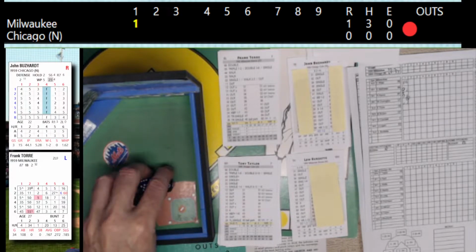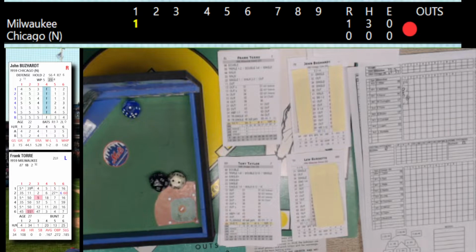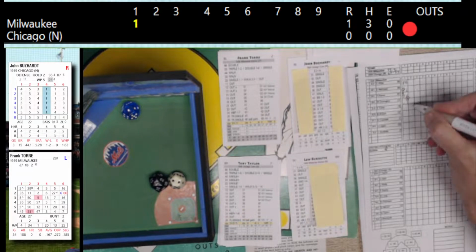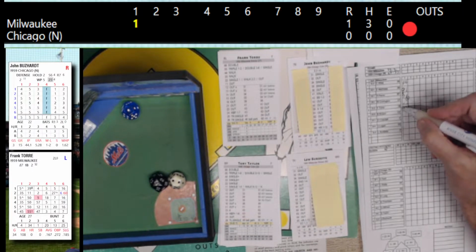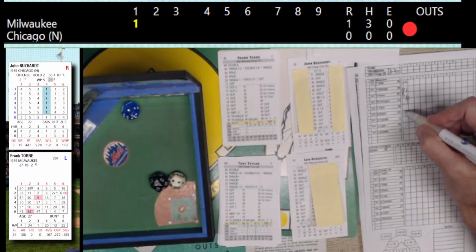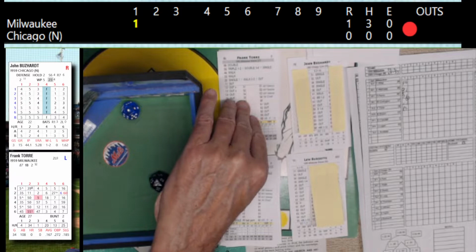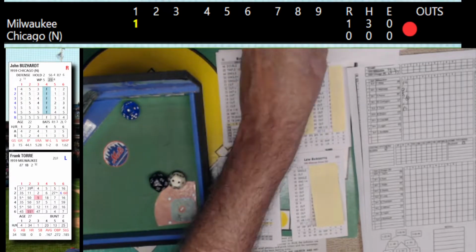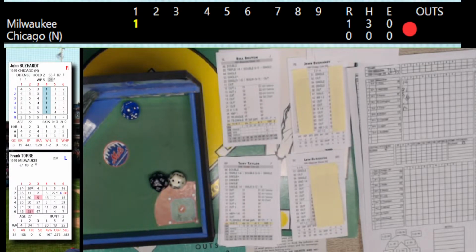Frank Torre's up next. Pitch to Torre, infield is halfway. It's a 12, which is popped up in front of home plate, and it'll be the catcher, Sam Taylor. So 2 away.